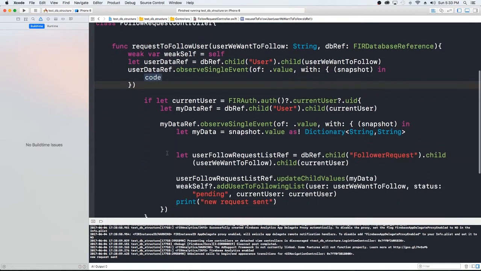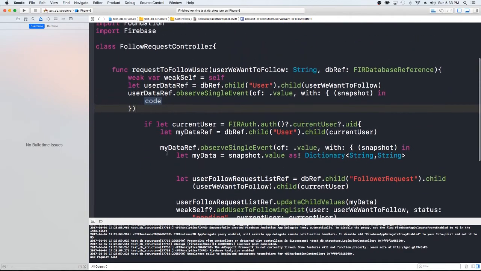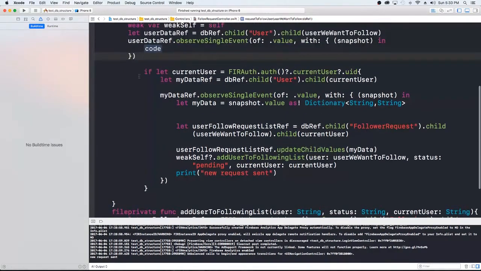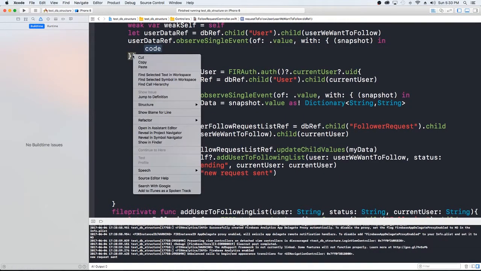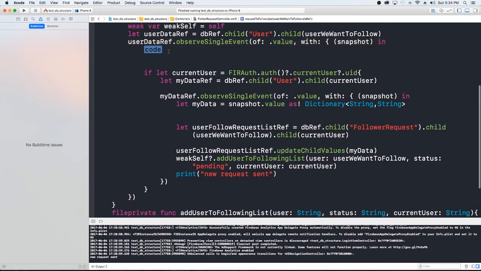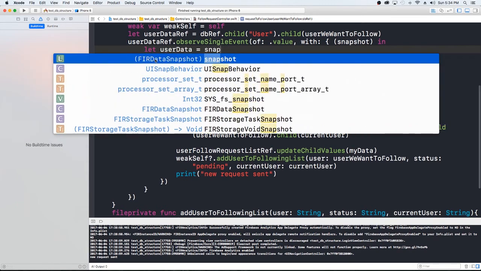So if the user is private, we're going to do a couple things. If the user's not, so we're actually going to do all of this within this closure. We're going to determine that. Control V. Maybe do some refactoring later. So here, let's get the information. User data is equal to snapshot, the value.